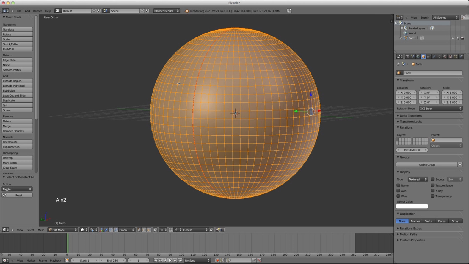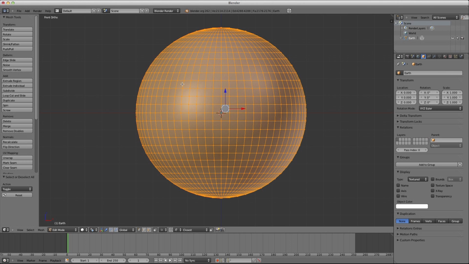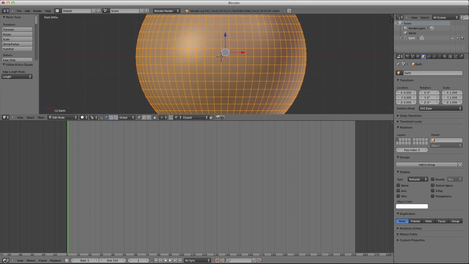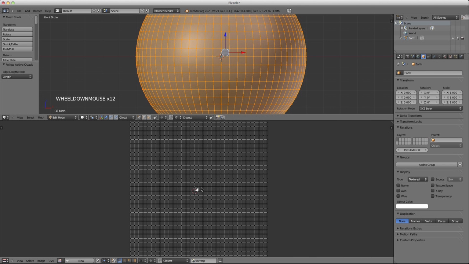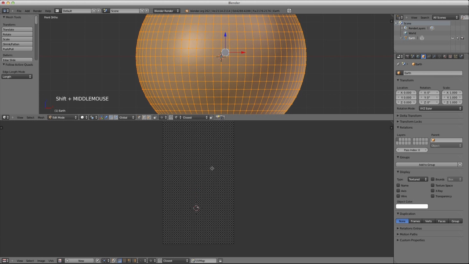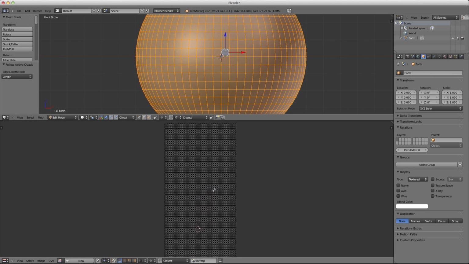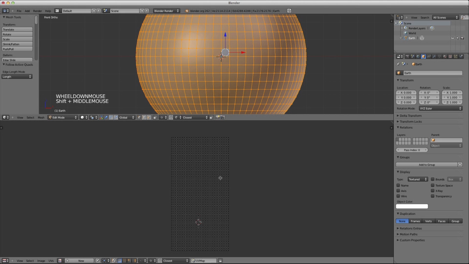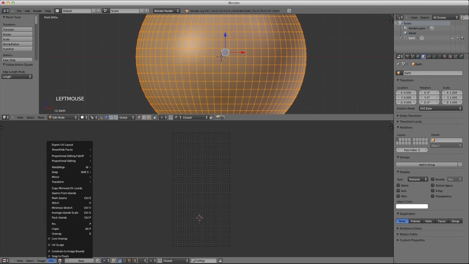Go ahead and select everything again, go back to front, and U, unwrap, follow active quads. Now when we scale out and we look at this image here, you can see we've got a nice rectangle. What we're going to do here is load up a smaller version of the textures we'll be using.